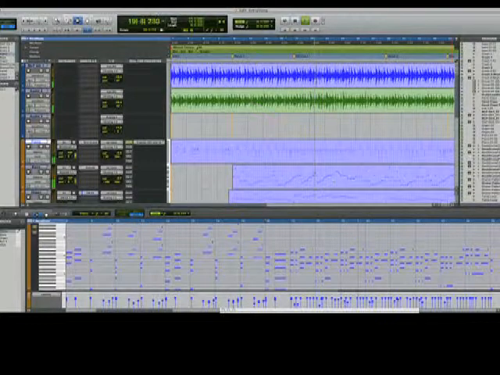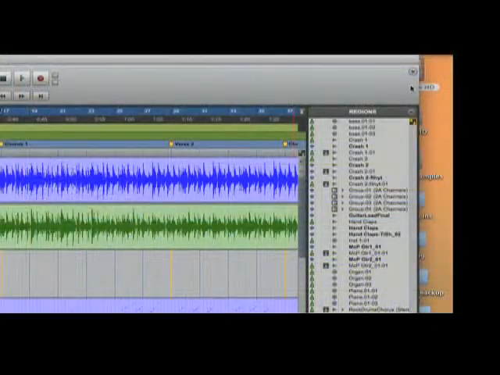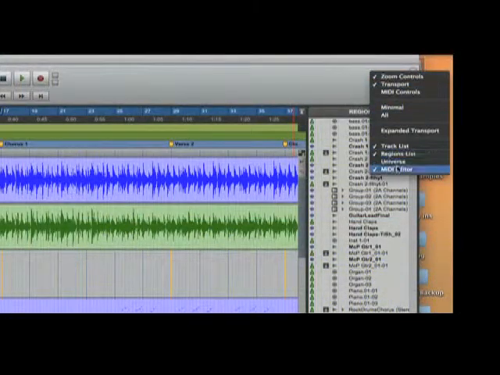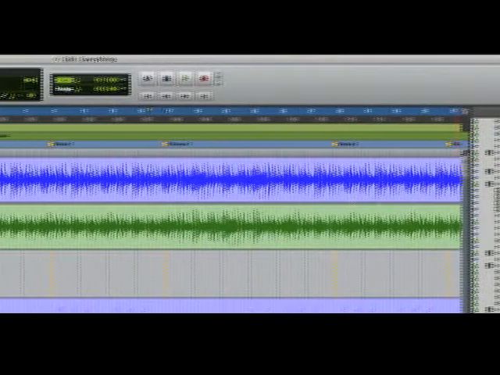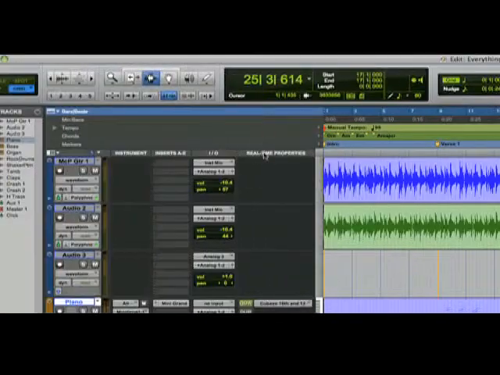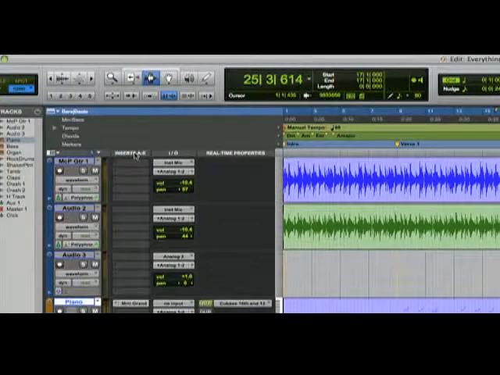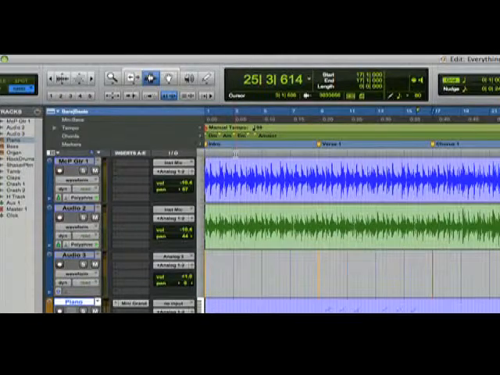With our MIDI editing behind us, it's time to record our electric guitar and vocal parts. Let's hide the instrument and real-time property columns and show the I/O column. I can simply Option or Alt-click on the column names to hide them.